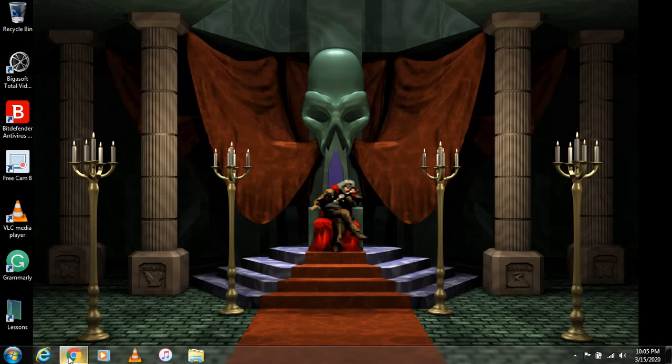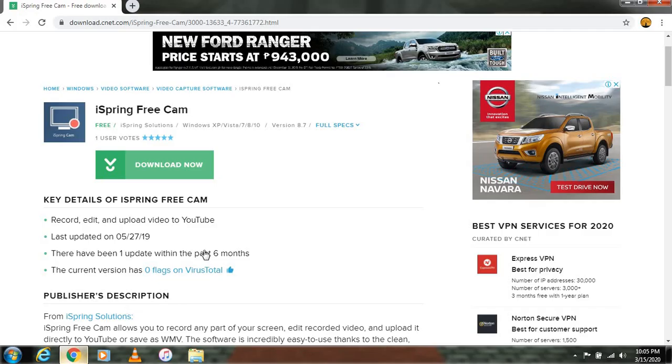After clicking on the link below, you're going to end up on this window right here where you can see the download link for the iSpring Free Cam. So you'll just have to click on this download link to start downloading the installer for the software. After downloading the installer, you'll just have to run it and then you're good to go.